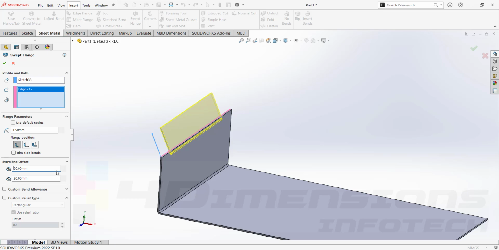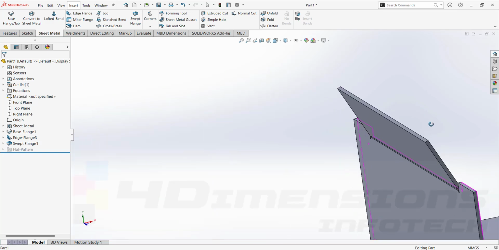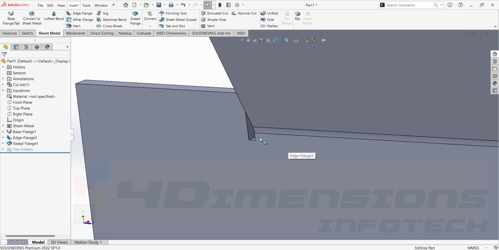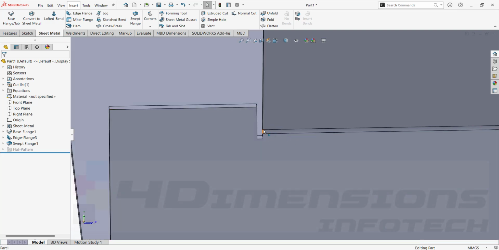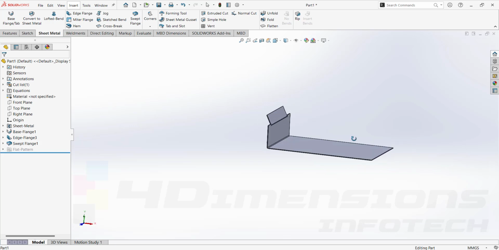In this way also you can create the flange same as miter. Say it OK. And now you can see one swept flange has been created here with auto relief gaps to relieve the stresses and avoid the shrinkage of the metal here. This was swept flange command.